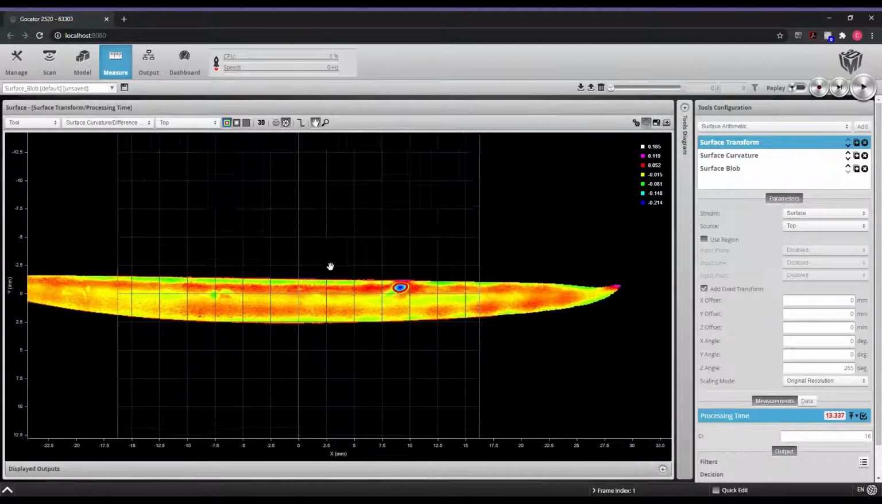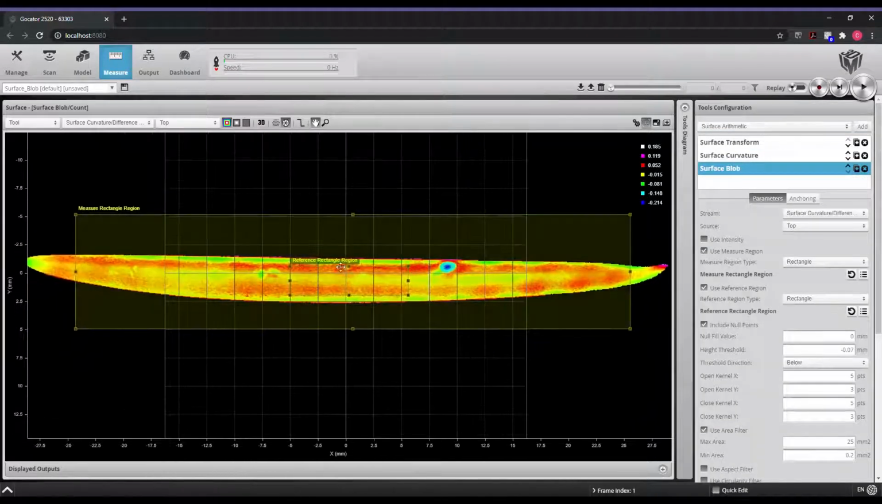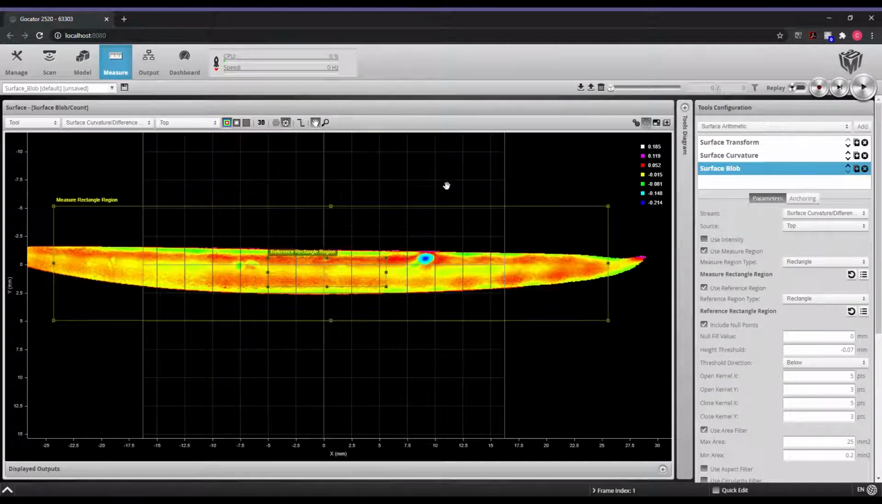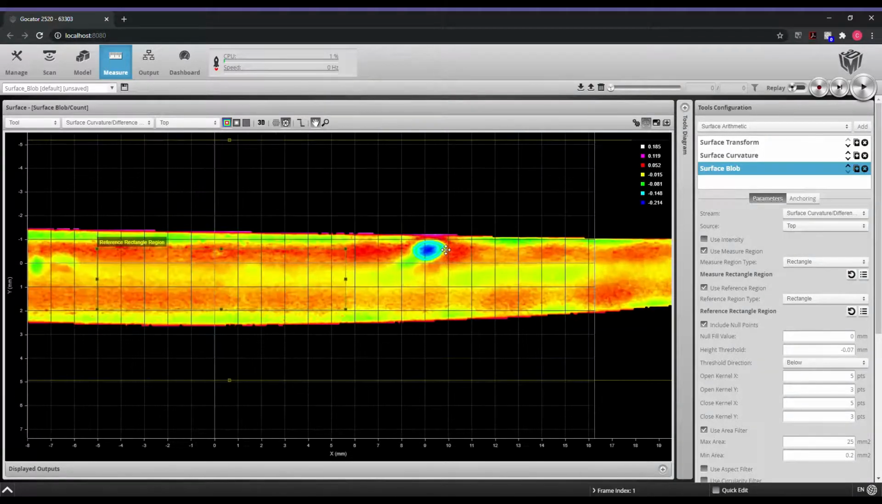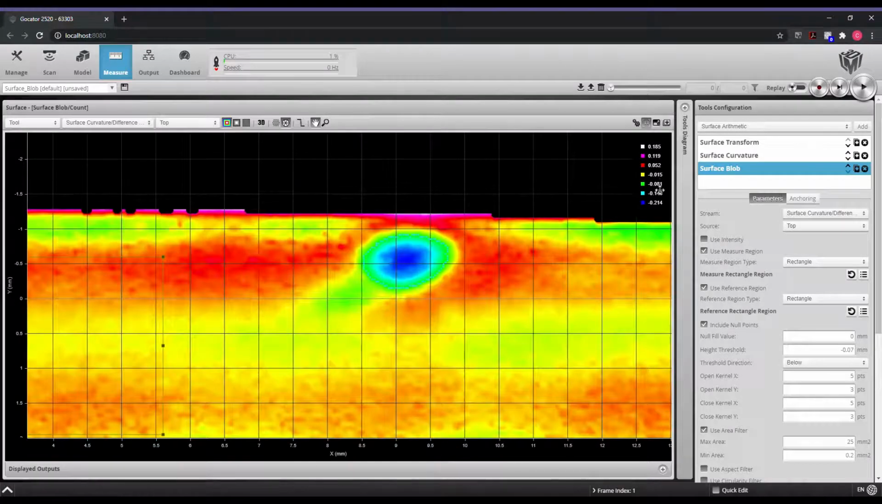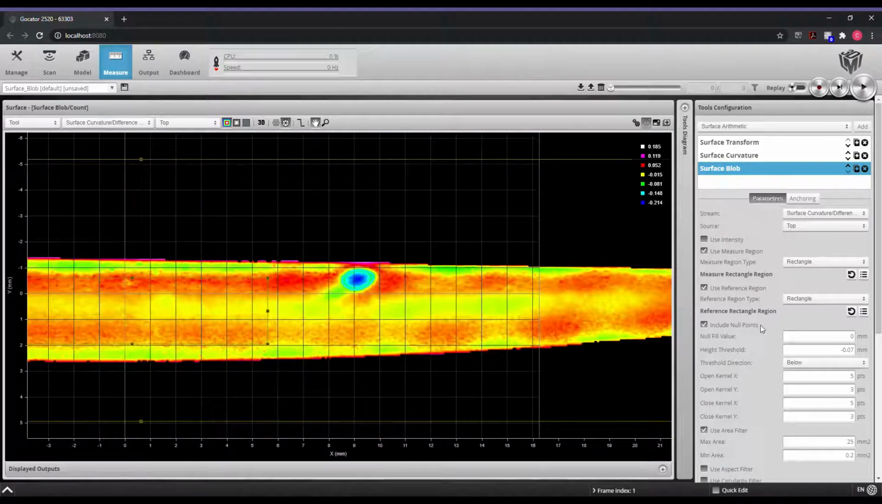Now that we've done that, we can apply a surface blob tool, in which we're going to apply a reference region and then our search region for where we want to find these surface defects. So in this case, we can see that automatically it's picking out this little dent here that I have here. And we can even see here on the right how deep that defect is in this case.